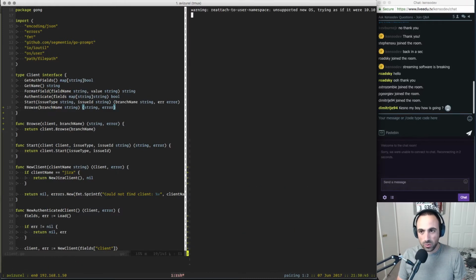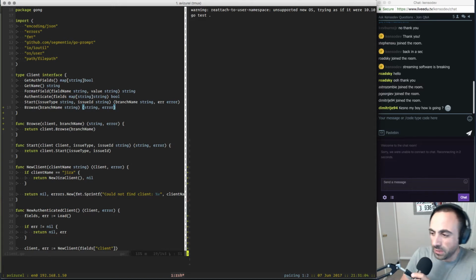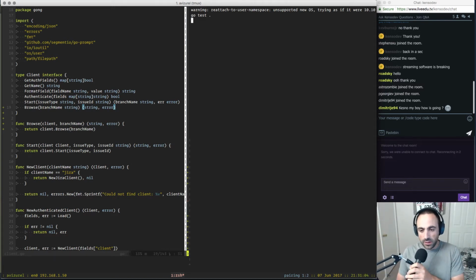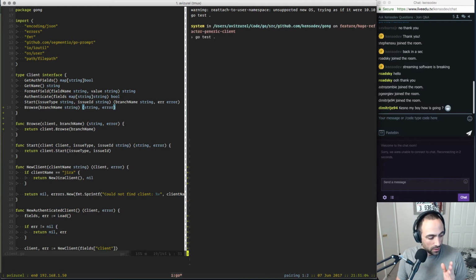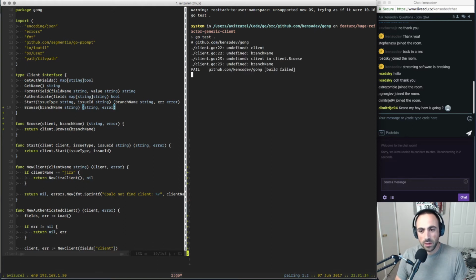All right. So now we're going to do go test. It should pass, right? Yes, because we have a fake browse in the test suite, which doesn't do anything. All I'm doing in the test suite is testing the implementation of the interaction with the generic client, right? The internal client is different, right?